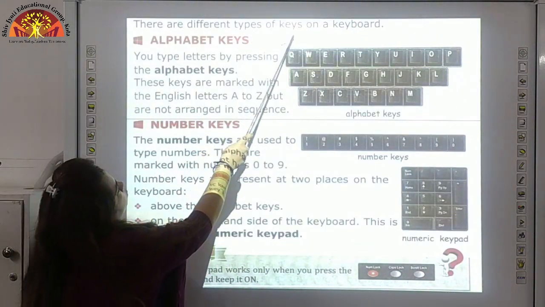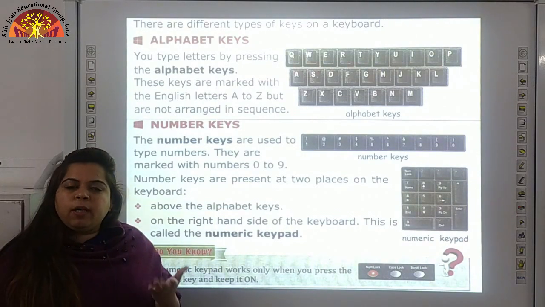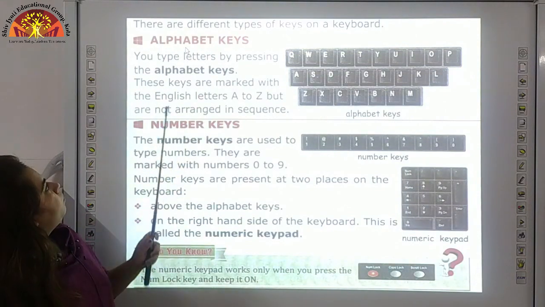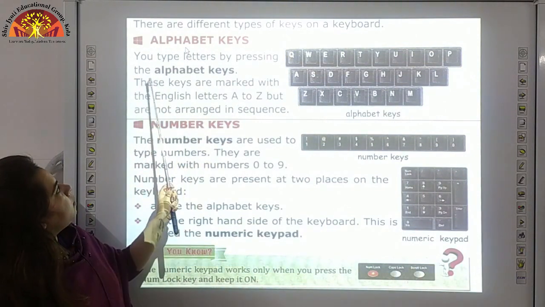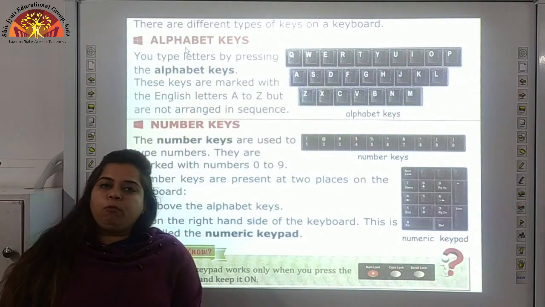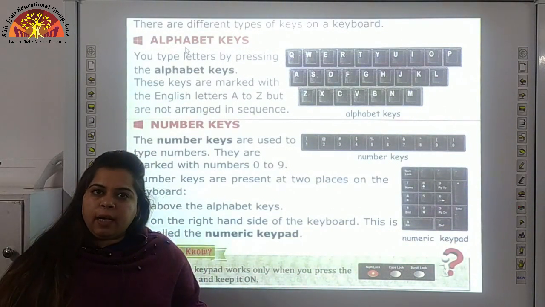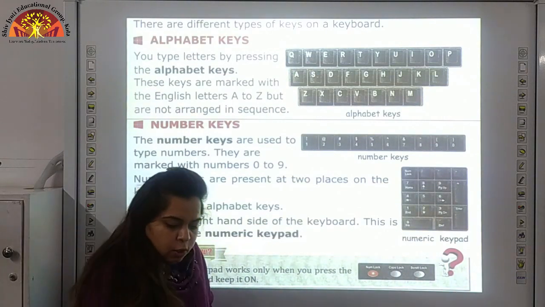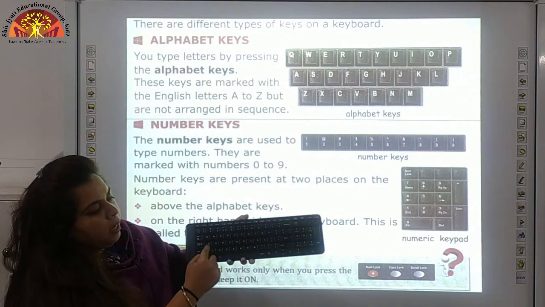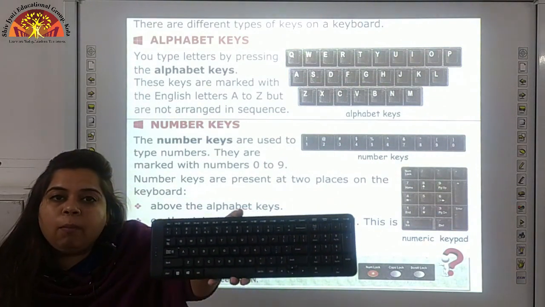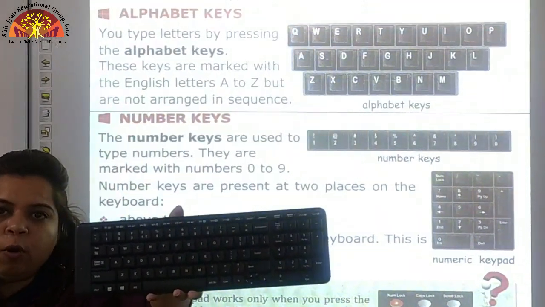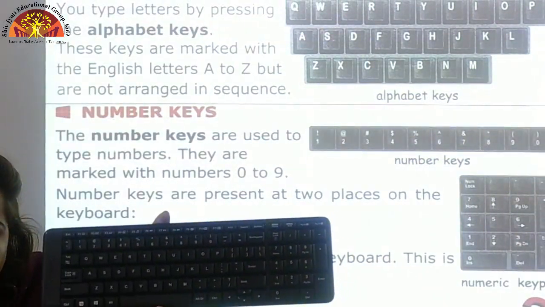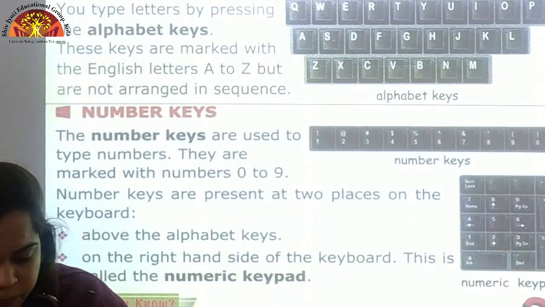There are different types of keys on a keyboard. Alphabet keys. You type letters by pressing the alphabet keys. Children, if we want to type any letter, any word, we type that with the help of alphabet key. You can see alphabets over here. All the alphabets are given over here from A to Z. I hope you are able to see all the alphabets, children.